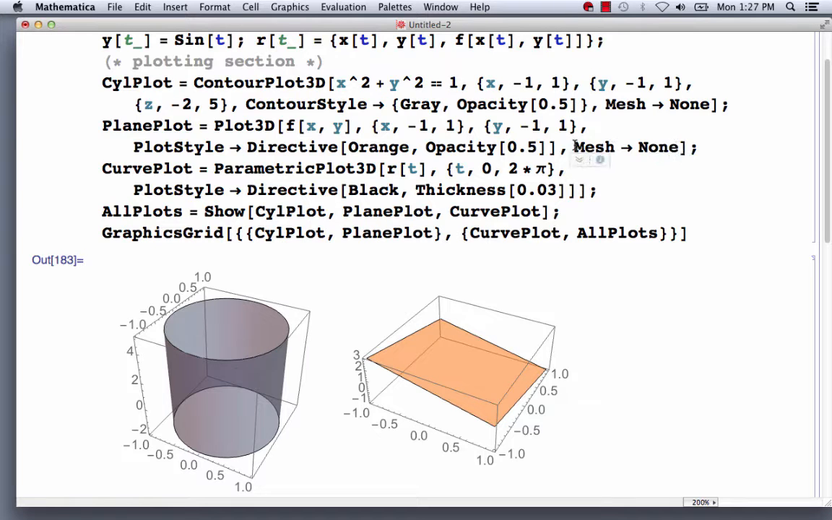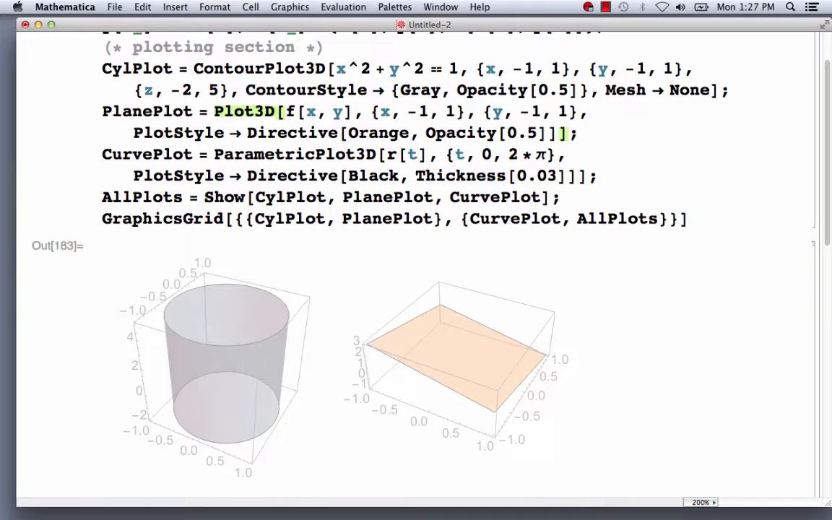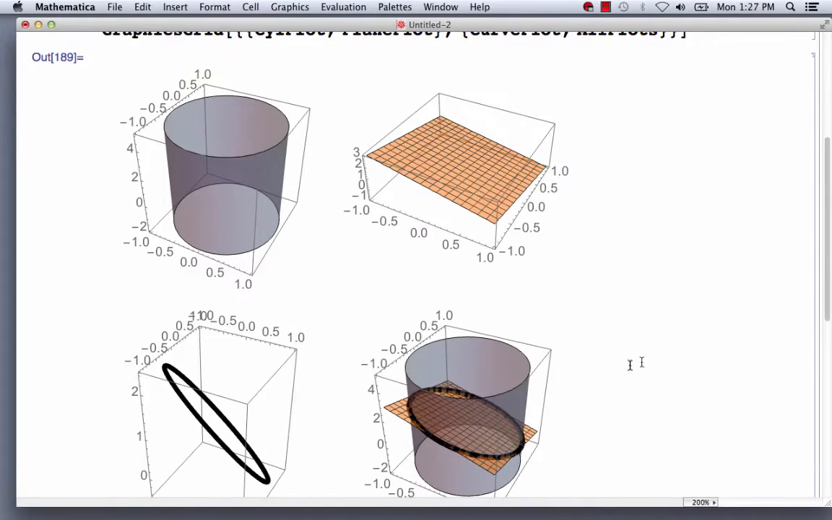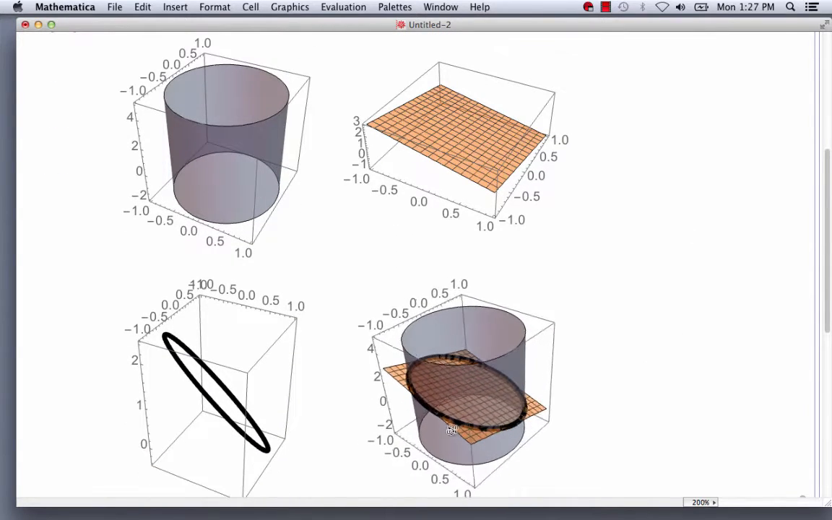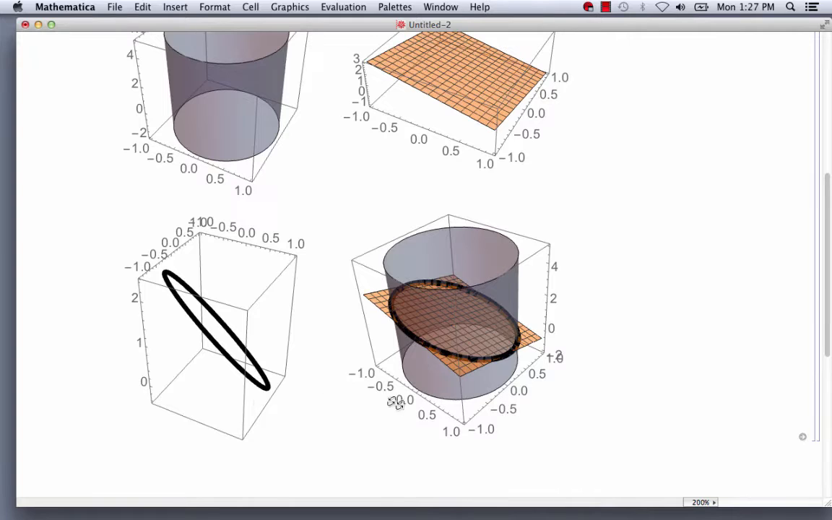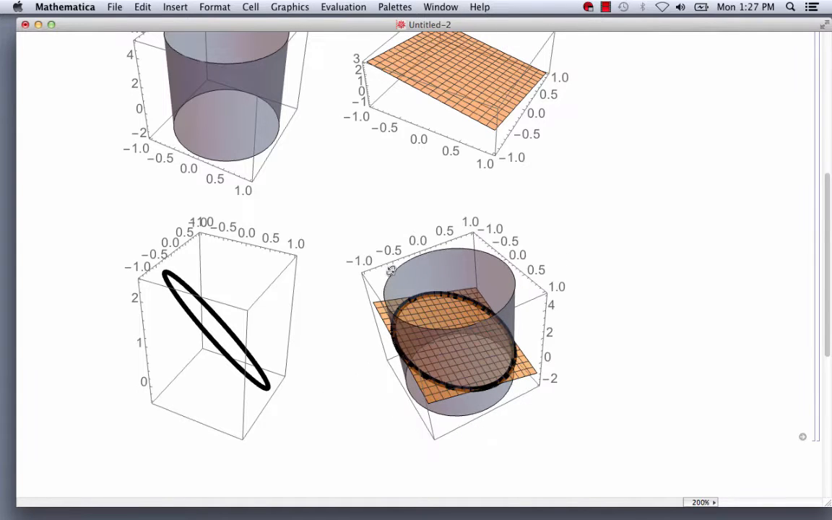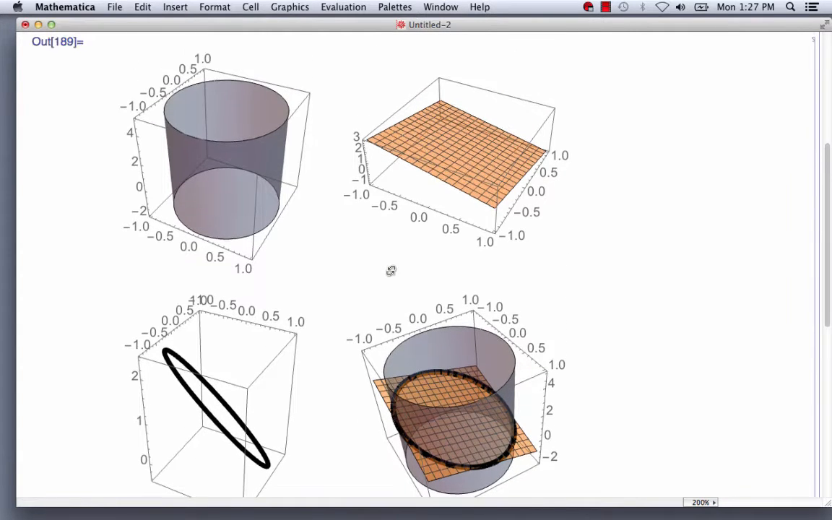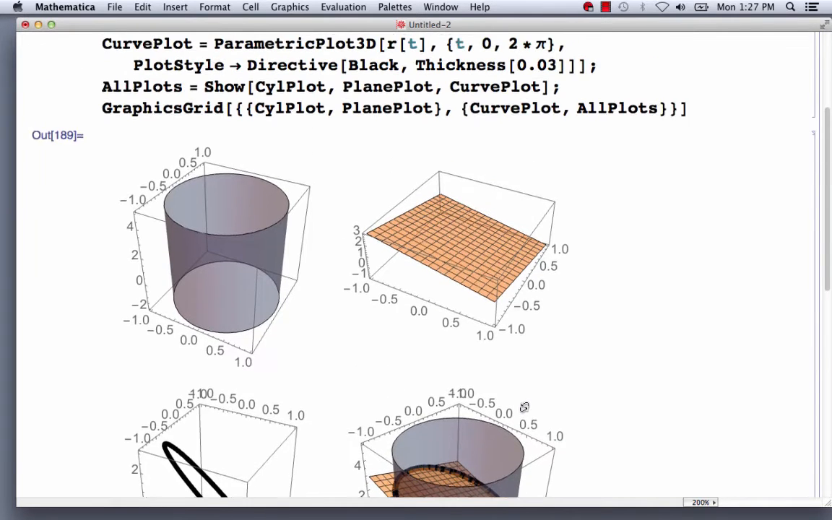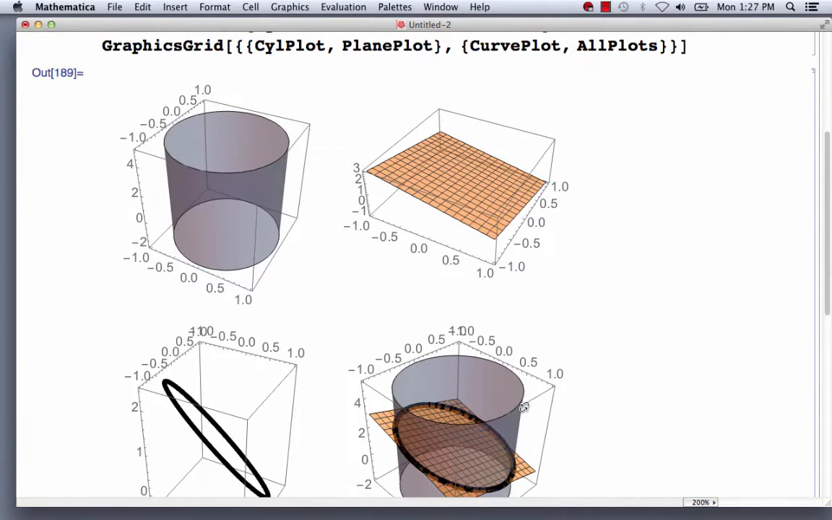Okay. So those are the plotting options that I think are the most useful: take away the mesh if you don't want to have the mesh. If you want to put the mesh back in, take out the mesh goes to none option, and now the plane should be meshed. Okay, and you can change the opacity and change the color as you see fit. And you can change the thickness of your curves. So this will be critical when we start to get more plots together, and you'd want to be able to identify which surfaces are which. Okay. I think that's about all.